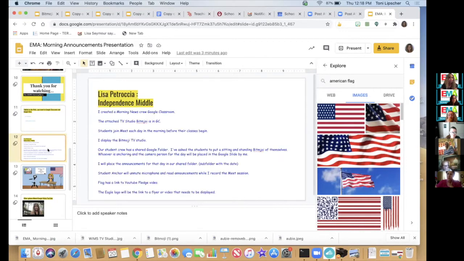Lisa Petrosha from Independence Middle School is trying to incorporate her news anchors into her morning news. So I asked her to send me what she was doing, because she's really an outside of the box thinker. She created a morning news Google Classroom, and she attached the TV Studio Bitmoji into there. She has her students join the meet each day, and she's going to display the Bitmoji TV Studio, and through a Google shared folder, she's going to give them what they have to say.